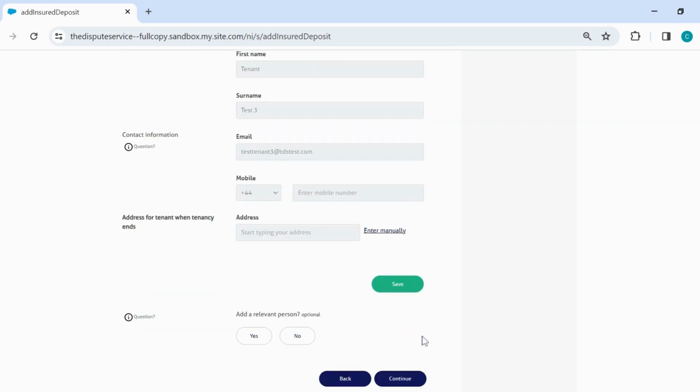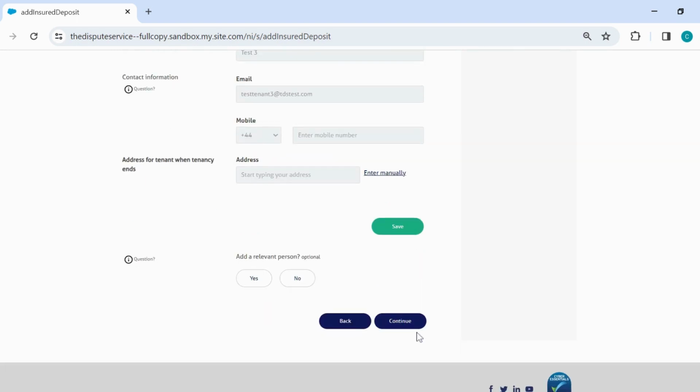You can also add a relevant person. This is someone who had paid the deposit on behalf of the tenants. This is optional. Then click Continue to move on to the fourth step, deposit summary.